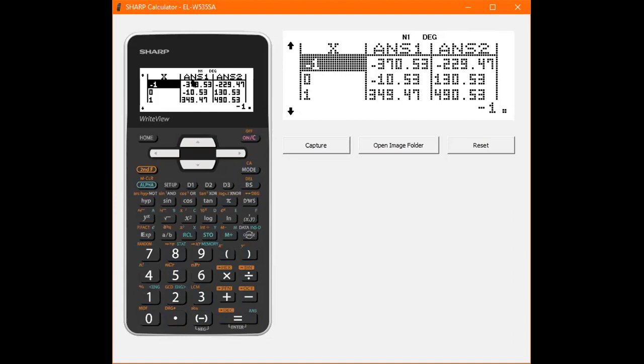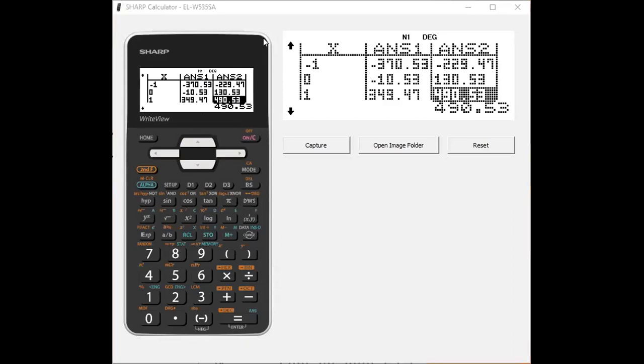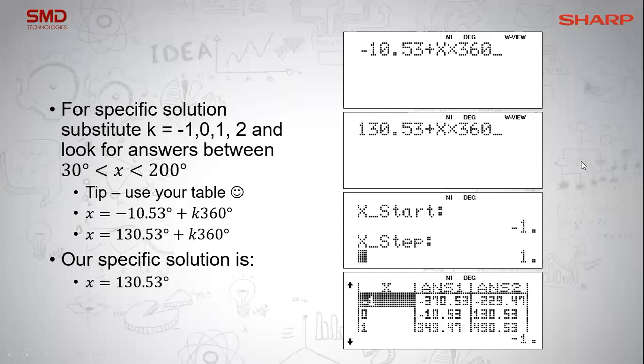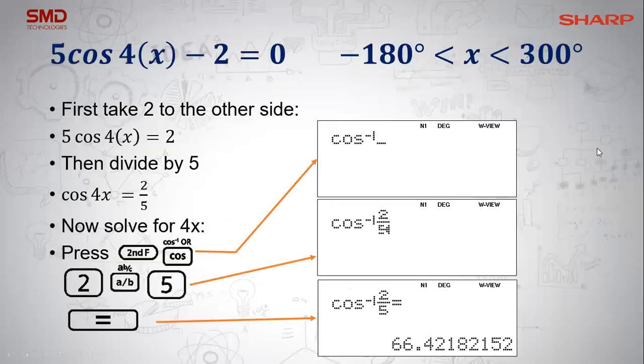So if we look, that's too small. This one is also too small. We go back here, this one is too small. This one is perfect, so that is a specific solution. And if we go down again, we can see that one's too big. It's higher than 200 degrees, so we ignore it. In fact, our only specific solution is 130.53 degrees. So it's a really nice way to do your specific solution, and it really helps for those students who struggle with substitution.